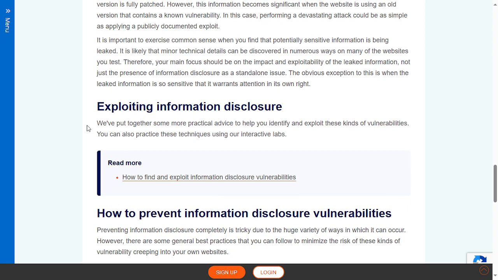Exploiting information disclosure. We've put together some more practical advice to help you identify and exploit these kinds of vulnerabilities. You can also practice these techniques using our interactive labs.